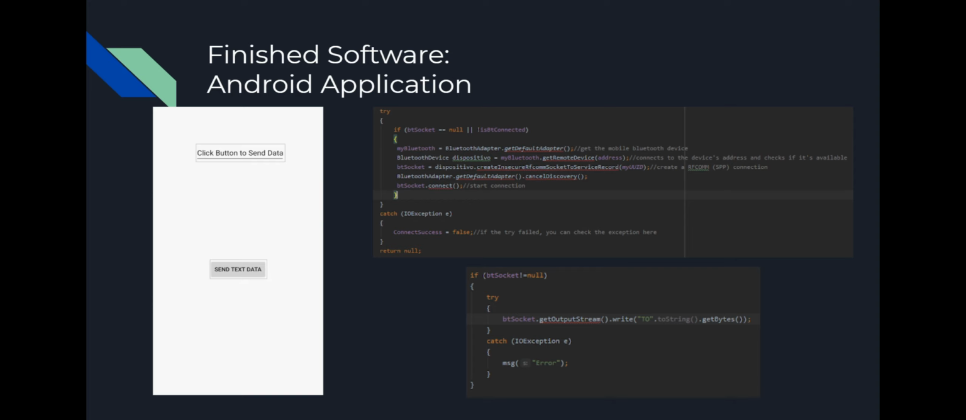And then once this connection is made, if the user selects the send text data button, it will send data from the Android application to the Arduino. You can see the code for this in the bottom right. In this example, the word "to" is being sent, but in theory, any letter, word, phrase, or sentence can be sent through this Bluetooth connection.